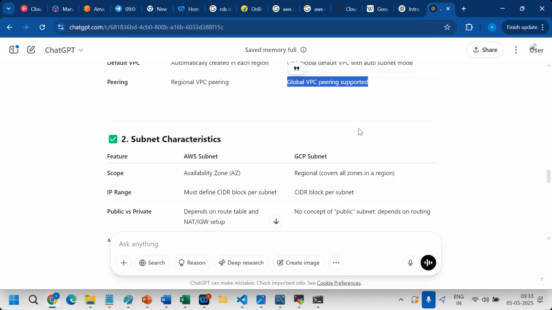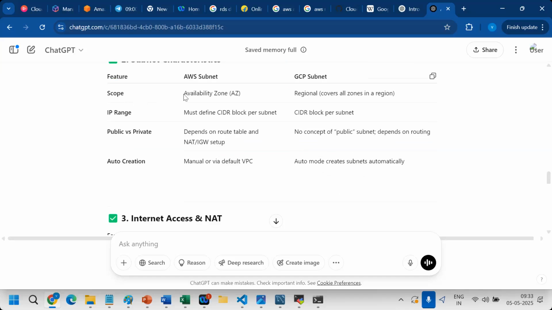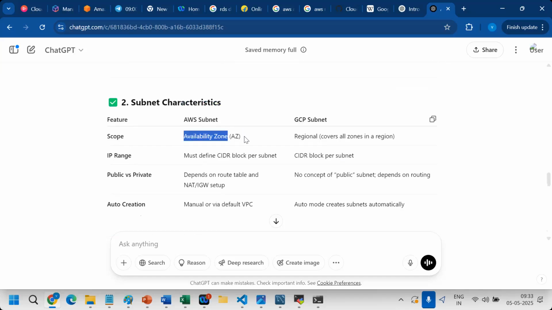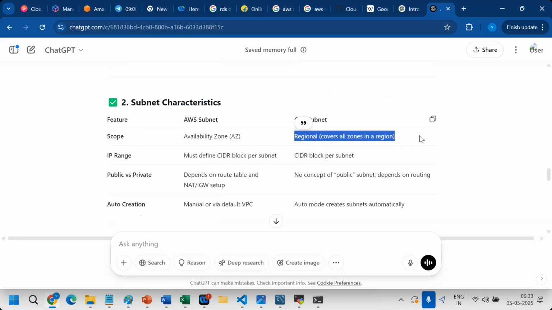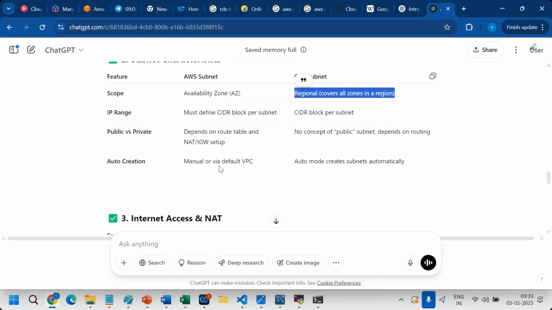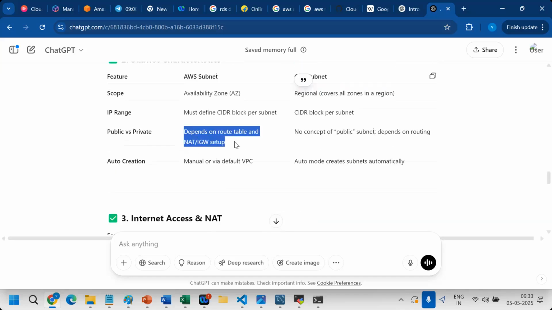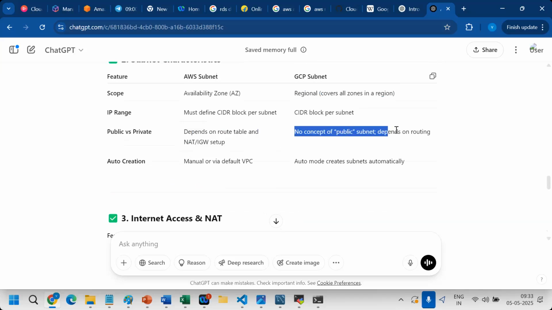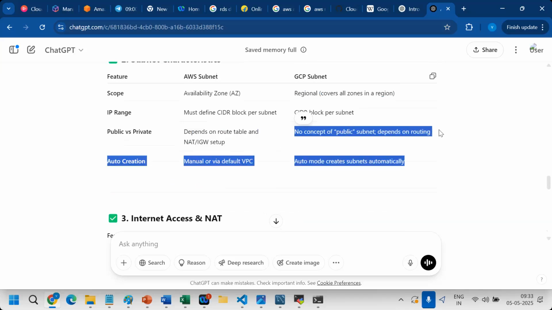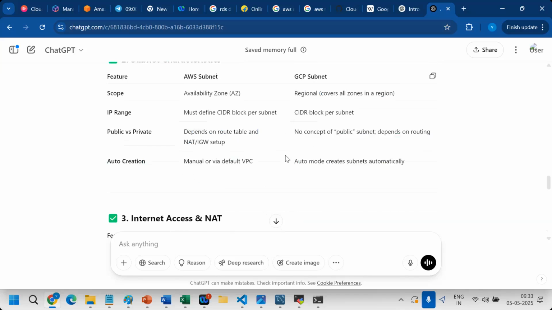Perfect. And subnets in AWS are what level? AZ level. But here it is region level. Understand the difference now? We have the public and private concept. Public subnet, private subnet concept is there, right? In that case, what do we need to do? Internet gateway or NAT gateway. But simple here, there is no concept of public subnet, just routing only. Okay, till here.